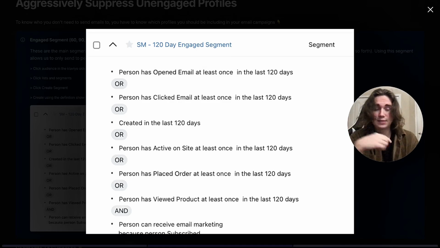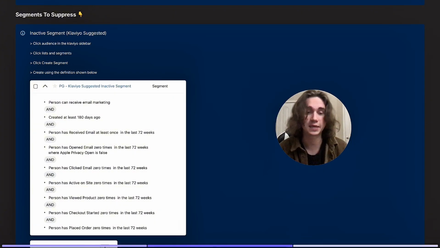So make sure that if you don't have this segment set up already, set it up, because these are the people you need to. Now that you know who you should be sending all of your email campaigns to, it's time to get into who you should be suppressing so that they're no longer considered active profiles and they're no longer costing you money.